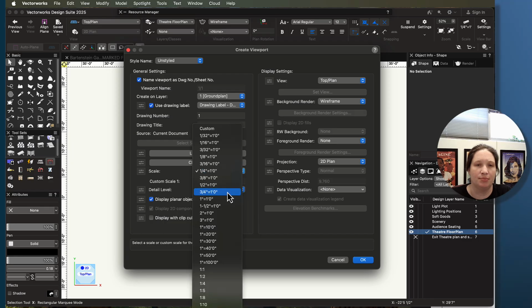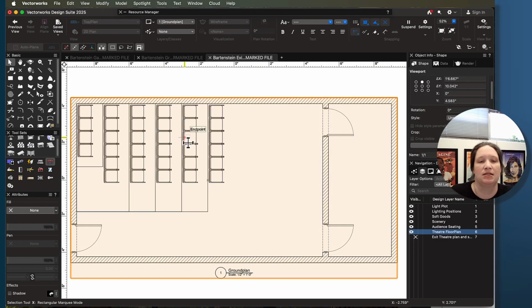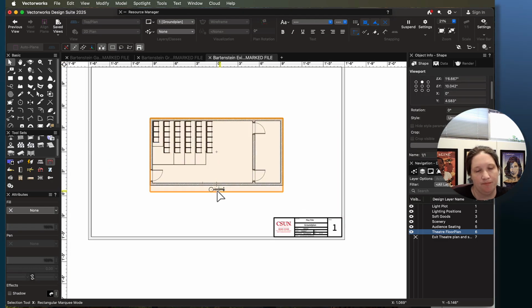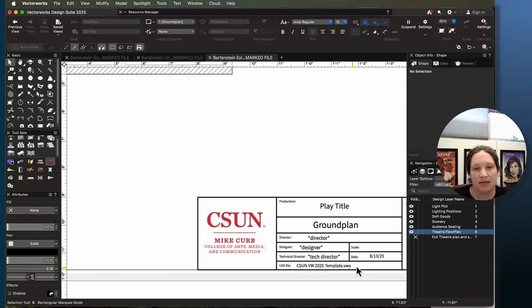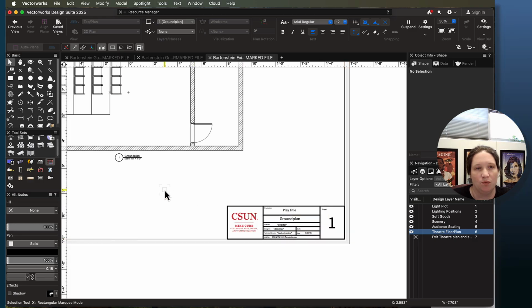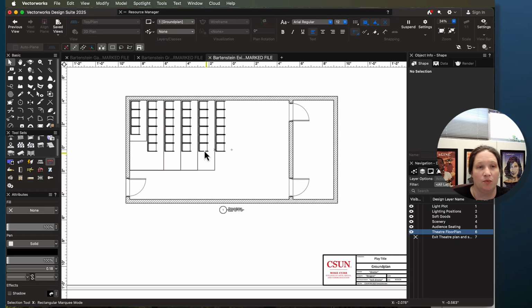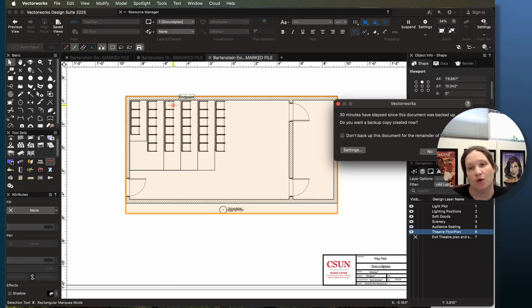We're going to go ahead and blow it up to 1/2 inch scale because this is a very teeny tiny theater and it should fit. We're going to call it ground plan. Okay. So that's now the ground plan, and you can update down here in your title block with your information. That'll be sheet 1 of this package, and then we're going to have Vectorworks draw that section view for us.